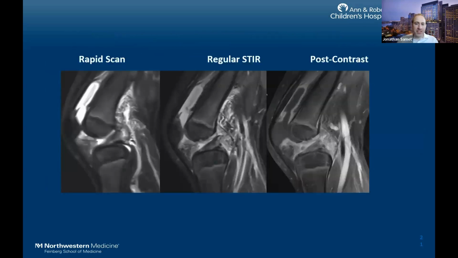This is one of our first scans that we ever did, but I'm just showing you because our quality has gotten better. This is a sagittal knee of someone with a septic joint, okay? You have the regular STIR image that you're all used to seeing with a big effusion. You have a post-contrast, you see the synovitis. The rapid scan, you see the effusion, right?